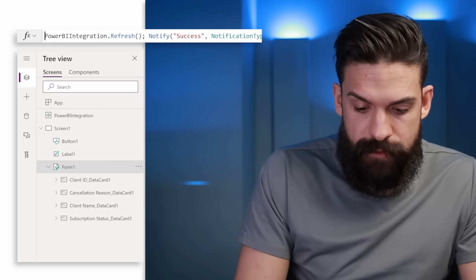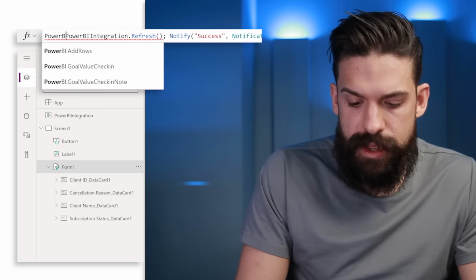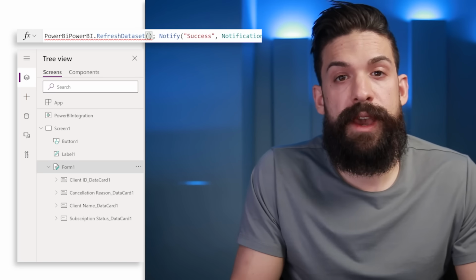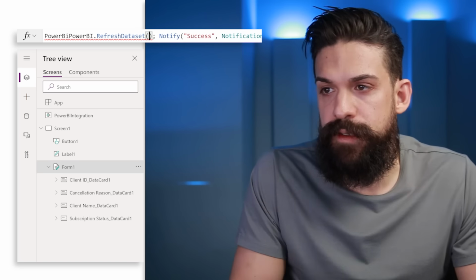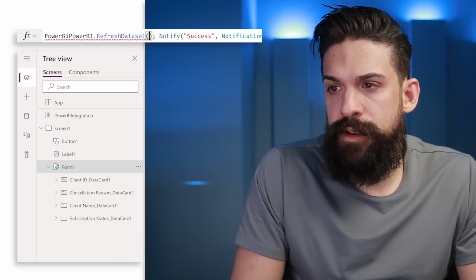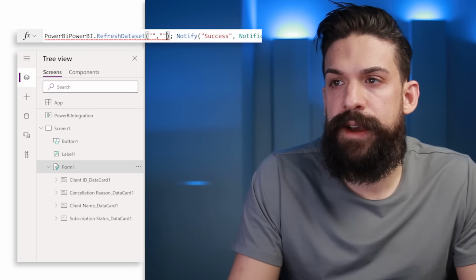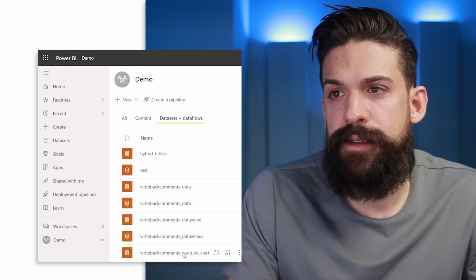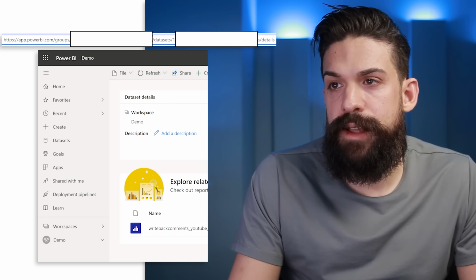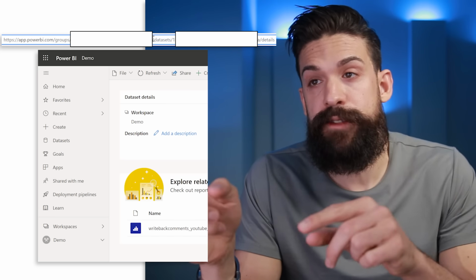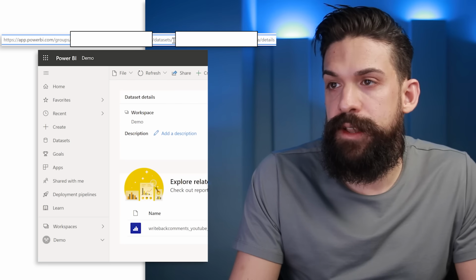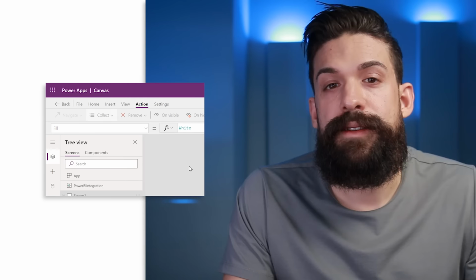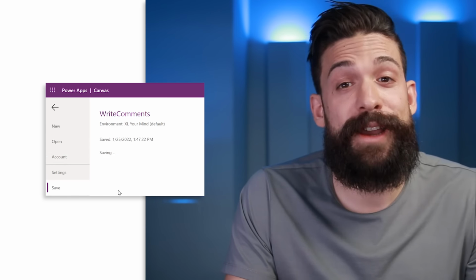I'm going to go to the formula bar, and here we want to say Power BI.refresh. So refresh dataset. There it is. Now here we have to give the group ID and the dataset ID in between quotes like this. Now if you don't know where to find them, just go to Power BI Service, go to the workspace, then select the dataset. Then in the URL, the part that's in between the forward slashes that follows after groups, that's the group ID. And then we have the dataset ID in the part after datasets. All right, just copy that over. And then again, we can save it and go back to Power BI.